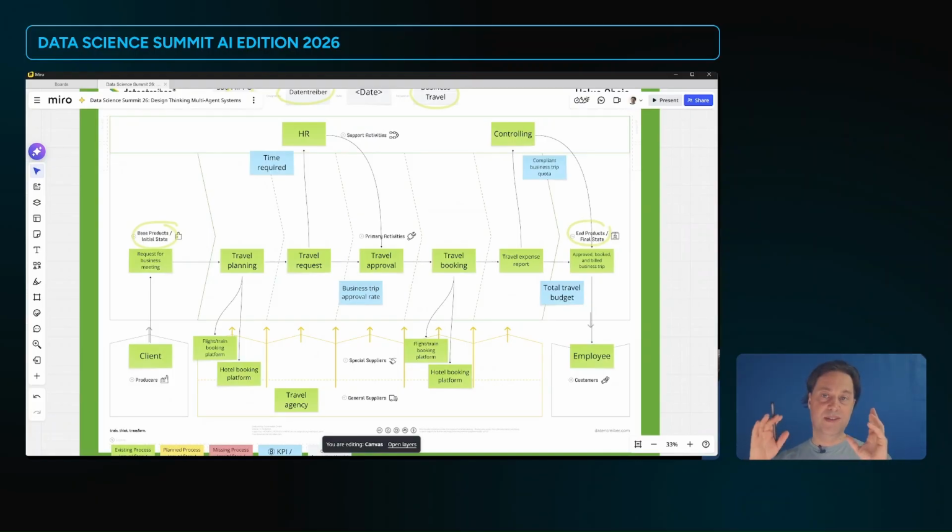I will not go into all details of the canvas. There's also a specific web page on our website for this canvas, explaining all of the different boxes. Very important is to fill out this canvas together. For example, start from left to right or right to left. So let's start from left to right. We have a client of the Set Hippo company, and this client requests a business meeting with one of our employees. The employee begins some travel planning and fills out a travel request that goes to the HR department.